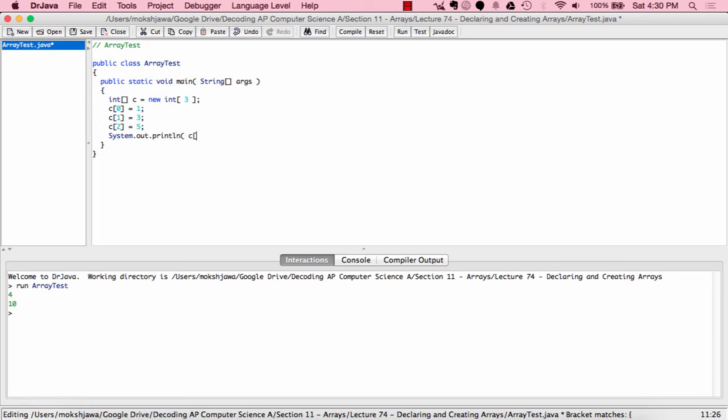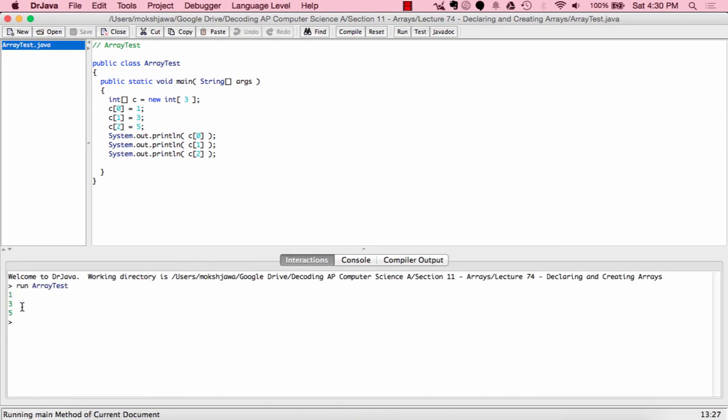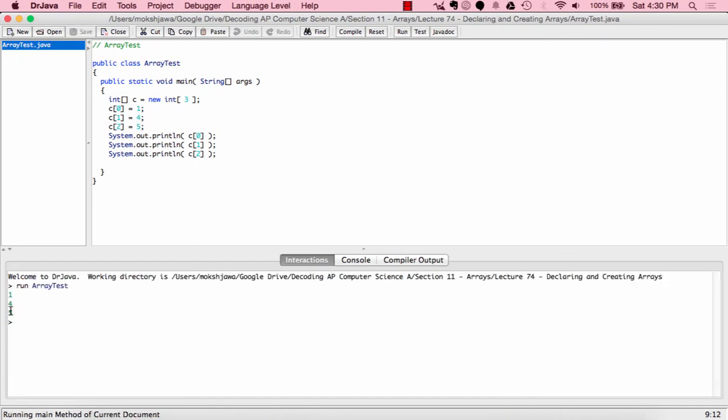So let's go C, 0. Let's print them out on separate lines to make it easier to distinguish them. So right here I'm gonna copy this a couple of times so that we can print it out here and here. Now let's change this to a 1 and this to a 2. Now let's compile the program and let's run. As you can see, it prints out 1, 3, and 5. Now if I were to change this to a 4 and we compile again, it would print out 1, 4, and 5.